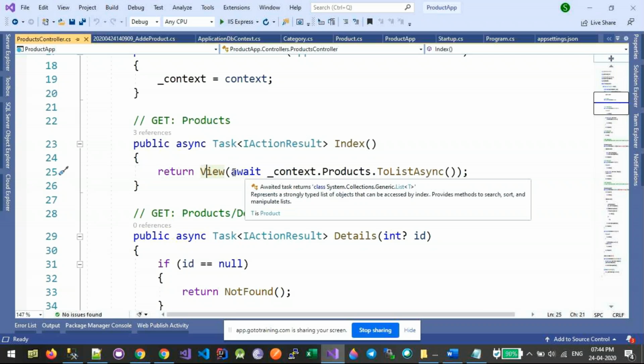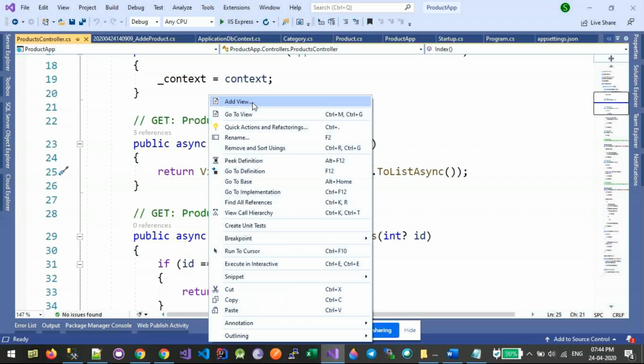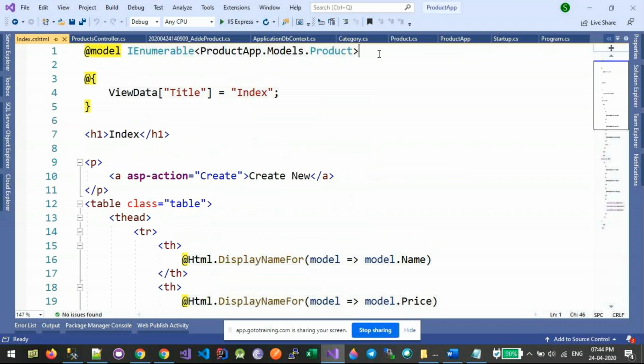Notice that all the methods are asynchronously being called here, async programming. I am clicking on the view, go to the view. If I go to the view, this is a strongly typed view. I can get to know from the first line itself, it is bound to the list of products. Instead of index, I'll say product list here.